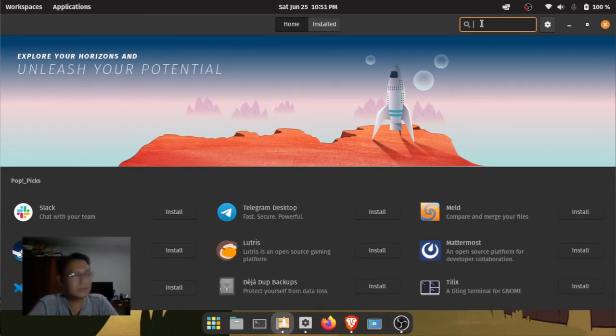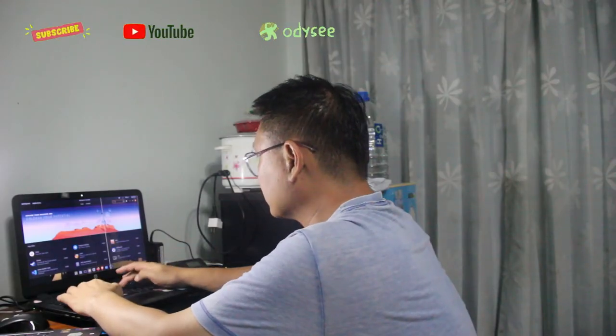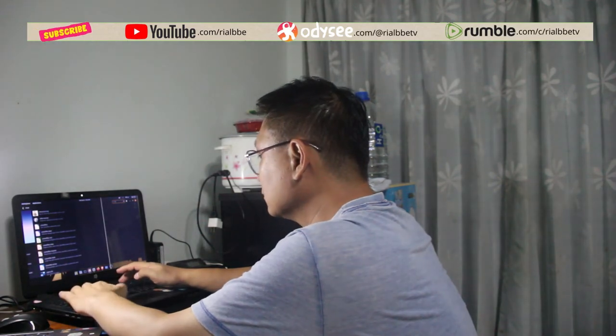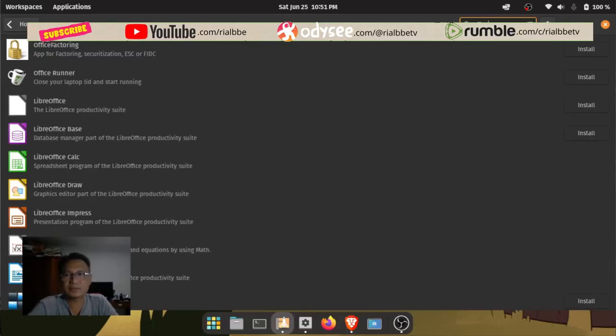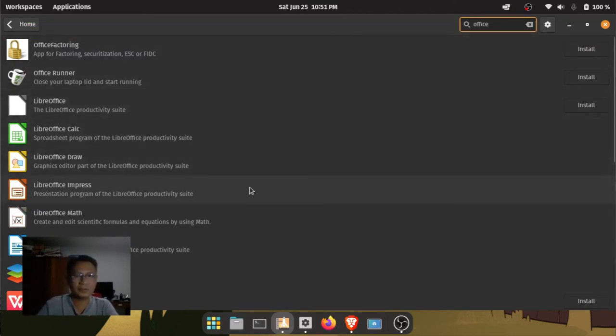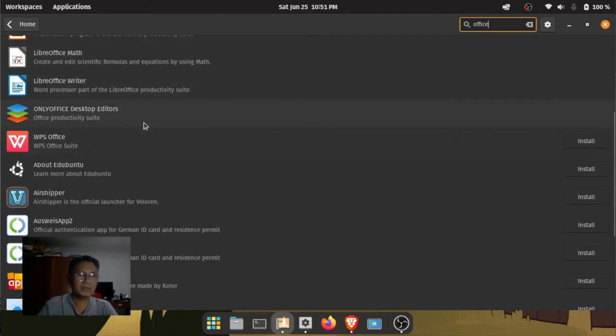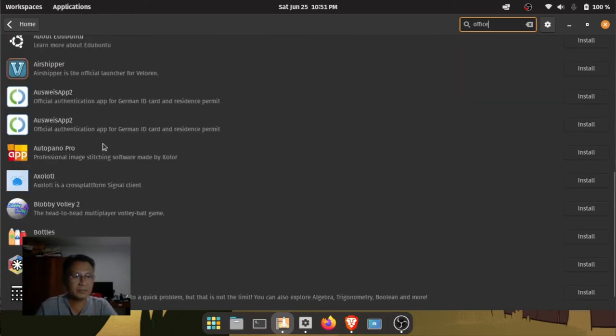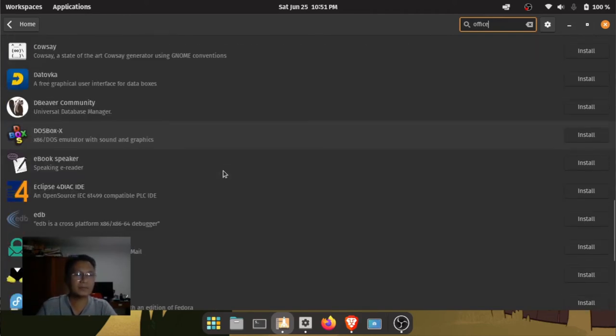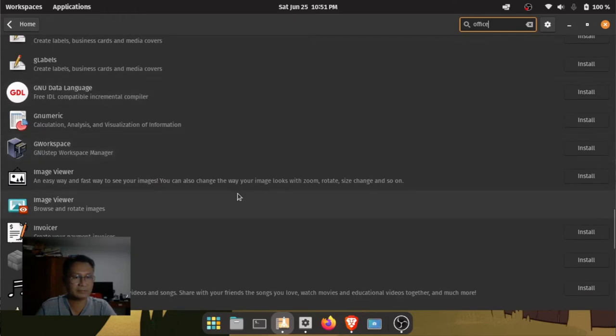So for example, if you are trying to look for, let me see, how about trying to download Office? Just type Office. Oh yeah, so as you can see, it will let you open this one. LibreOffice, yep, OnlyOffice, yep, even WPS Office Suite, you have this one.